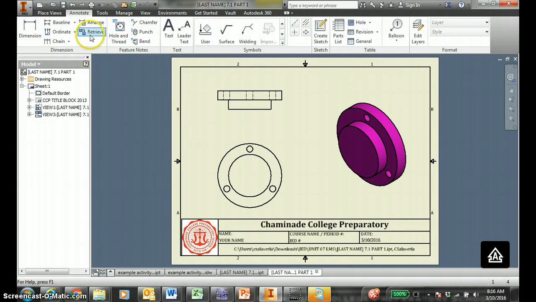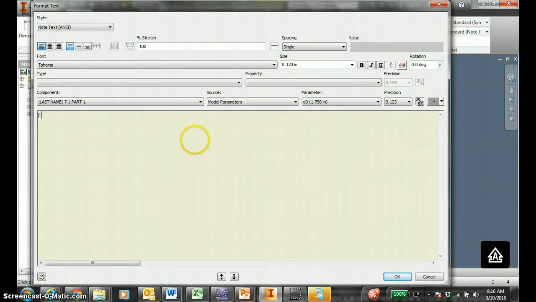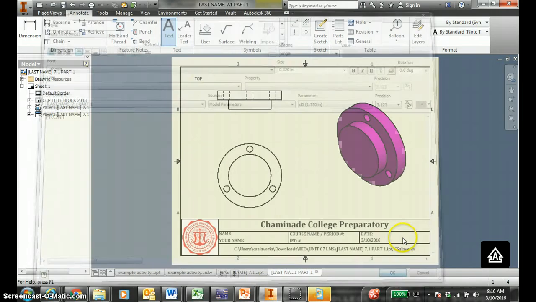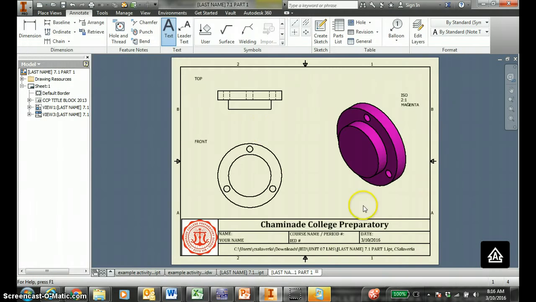Four text boxes. Top. Fronts. ISO. 2:1. Magenta. Okay.